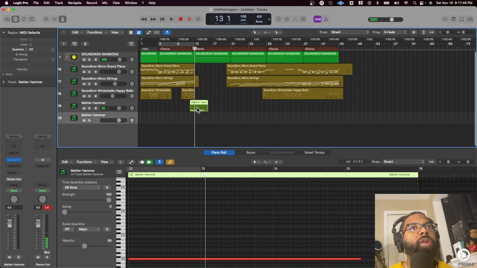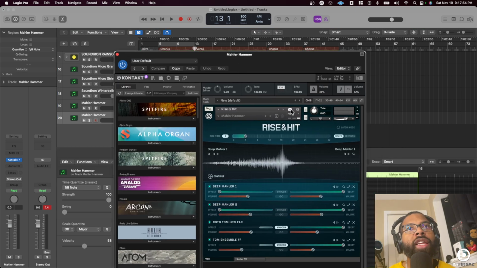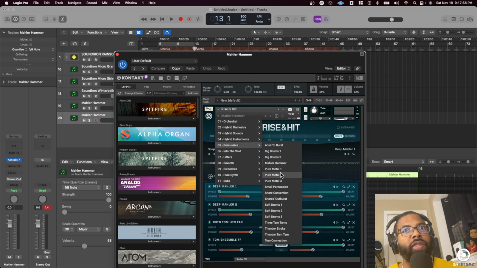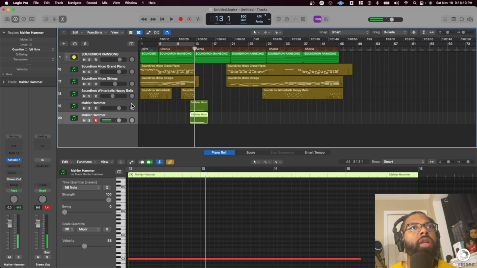So what I can do is I can duplicate that, and I can copy the actual MIDI file, and I can go into Rise and Hit, and I can find another sound. So another one I really like. Again, I like a lot of the percussive stuff. We'll go to maybe Pure Metal, one of these options here, which sounds like this. It could be sort of Christmassy, right? Cymbal rise.